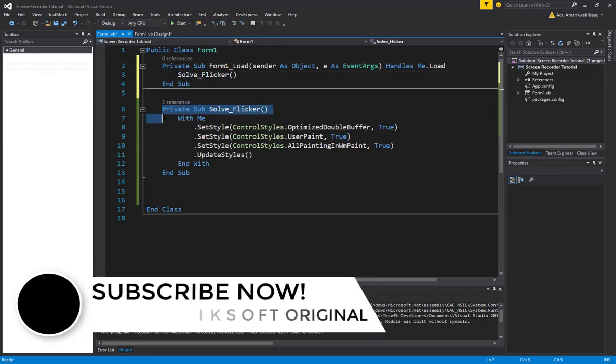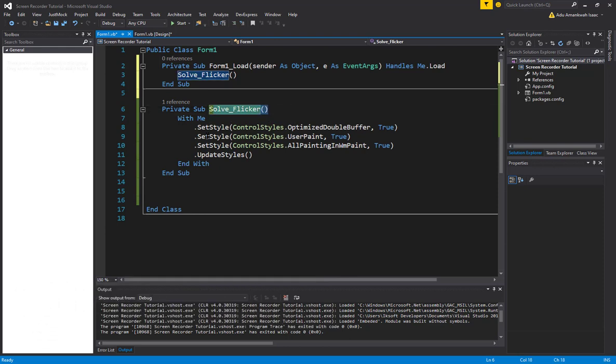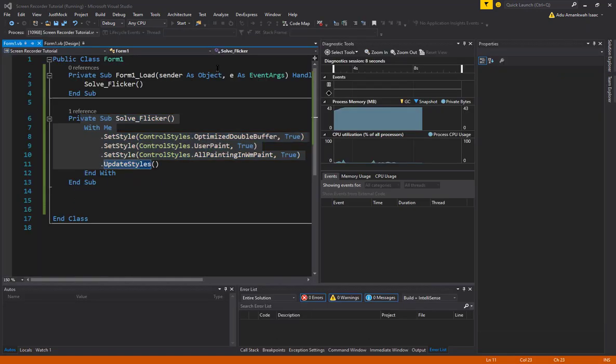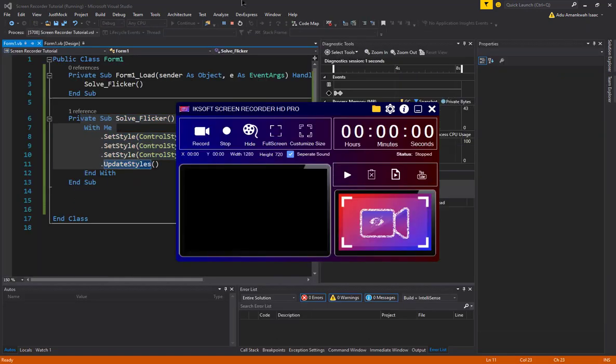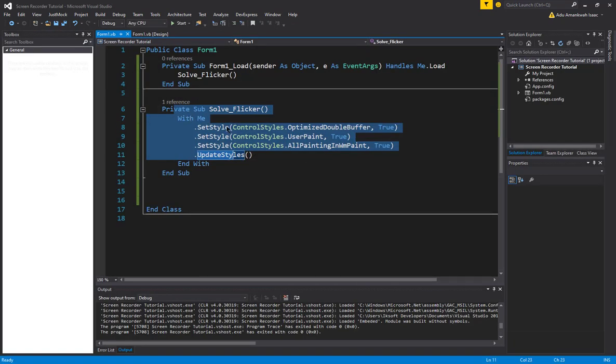So instead of typing all these codes here, you just declared a private sub here, and this private sub is going to solve the flicker for you. So let's try it once again and let's see. Now you can see that it just solved that flicker for us, but let's try to get it going so that it's going to be awesome.